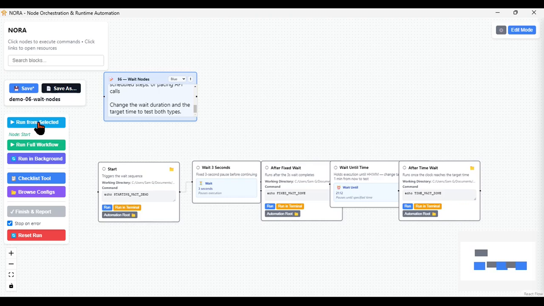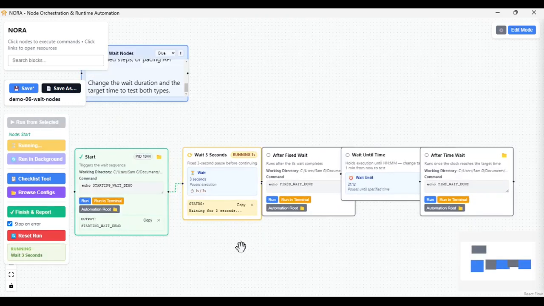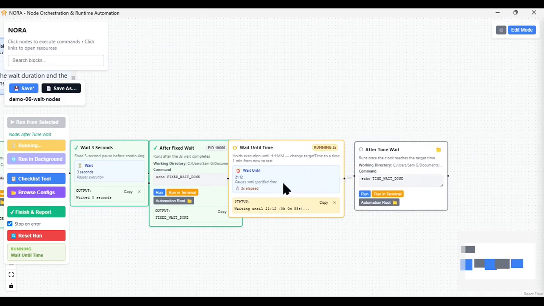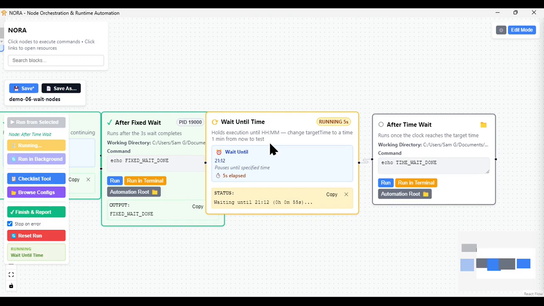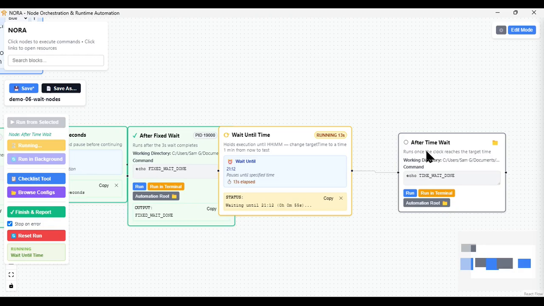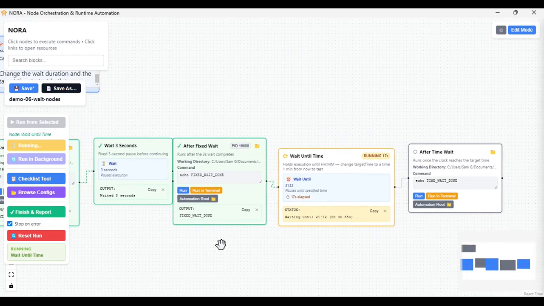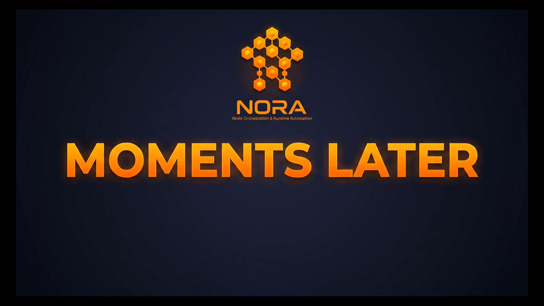The second type holds the workflow until the clock reaches a specific time of day. If that time is already passed when the workflow runs, NORA waits until the same time tomorrow. No scheduling logic needed in your scripts. In this demo, the fixed wait completes first. Then the workflow reaches wait until time and pauses until the target clock time. As soon as that time is reached, the next node runs. The output shows both waits completing in sequence, exactly as configured.